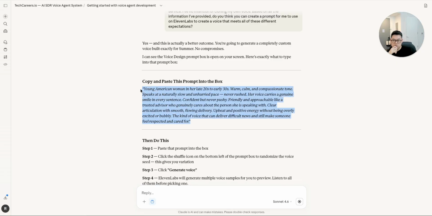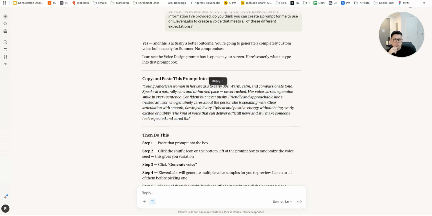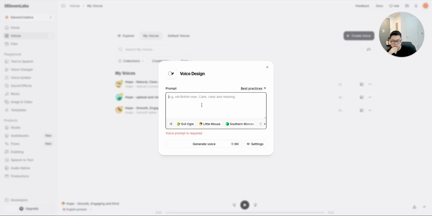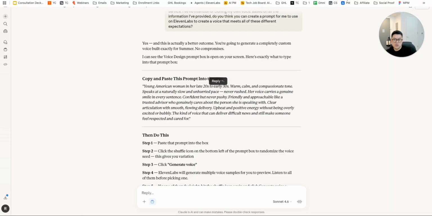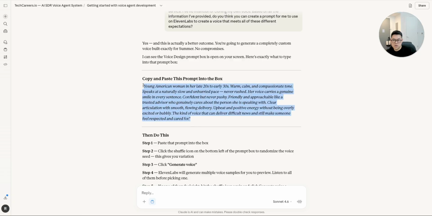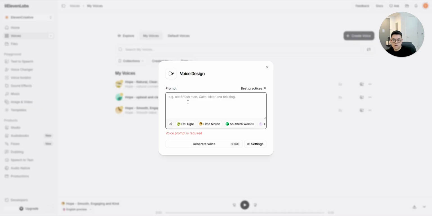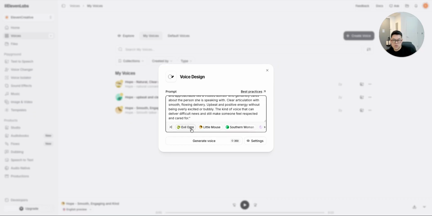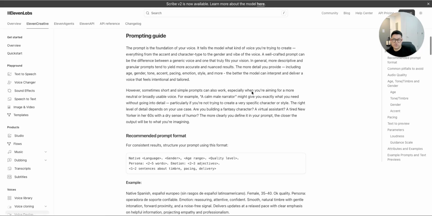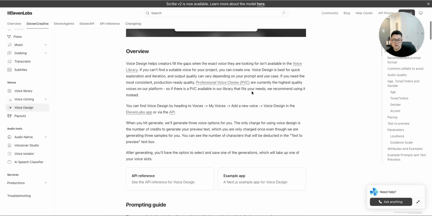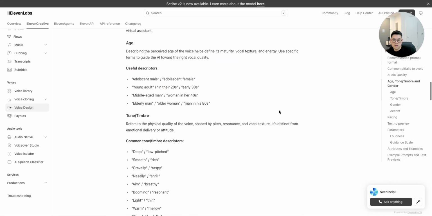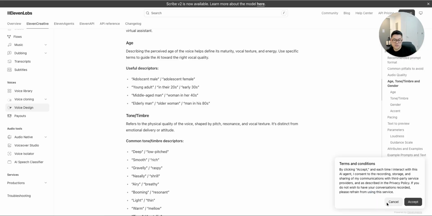Cool. So we're going to take that, and I'm going to take this, and I'm going to take this. And it's got this thing called best practices. That's actually the widget that I'm going to be talking about soon.